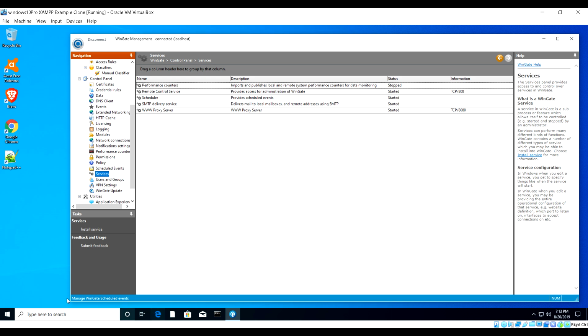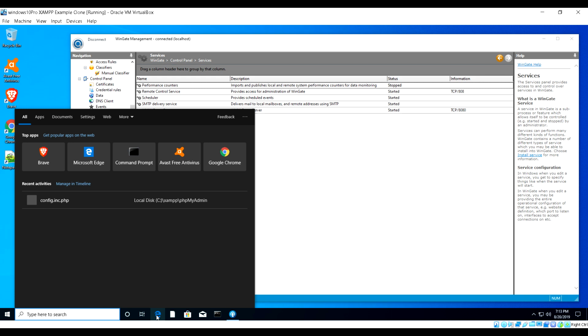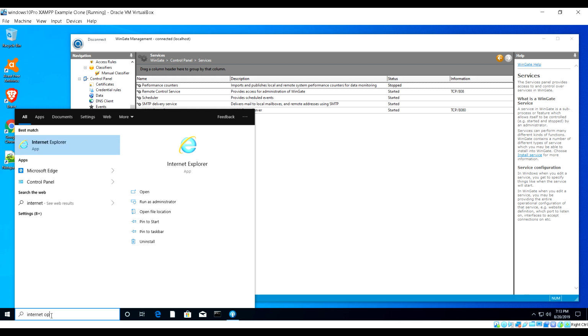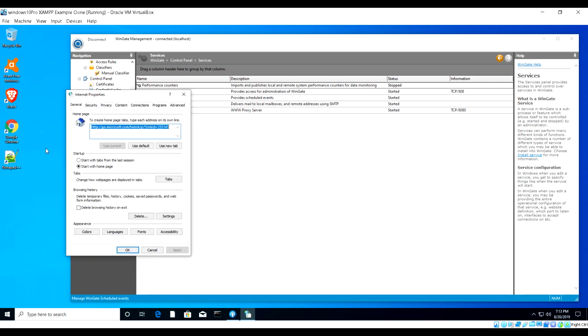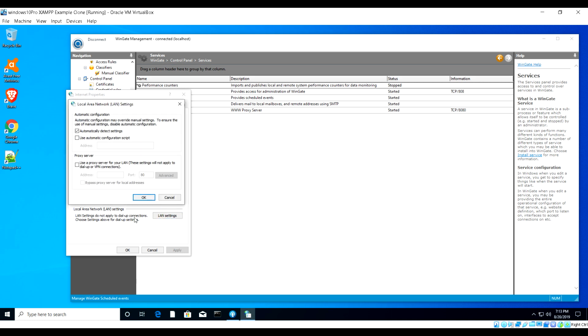So in Windows, there's an option in Internet Explorer, or in this case Microsoft Edge. But you could also type in here Internet Options, and this allows you to go into the connections here, and here it says local area network settings, and this is where you will go in and define the use of a proxy server. So in my case, I will put the IP address of this guy here.